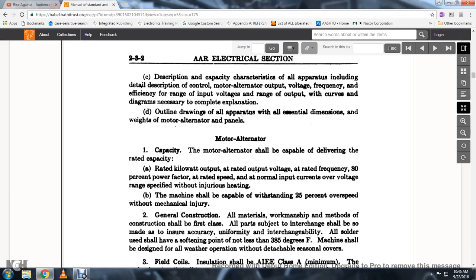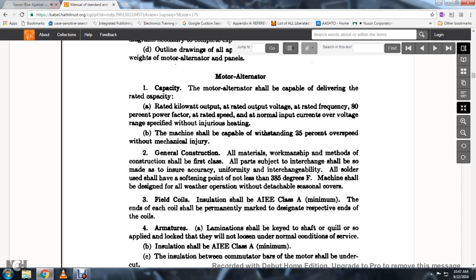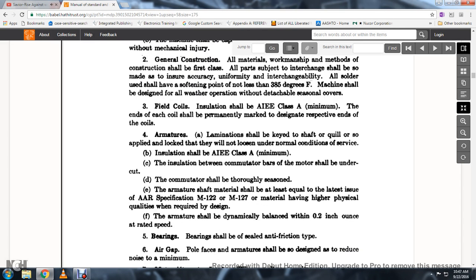2. The general construction, all material, workmanship, and method of construction shall be first class. All parts of the same type shall be interchangeable and so made as to ensure accuracy, uniformity, and interchangeability. All solder used in soft soldering shall not melt at less than 385 degrees. Machines shall be designed for all weather operation, with detachable season covers.